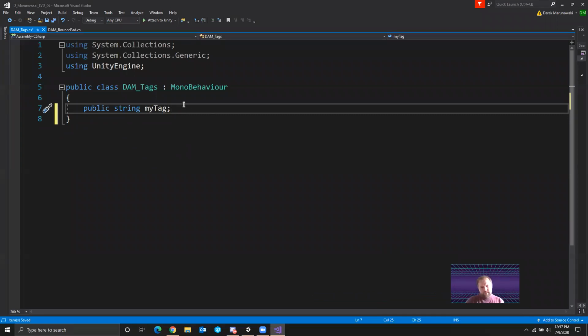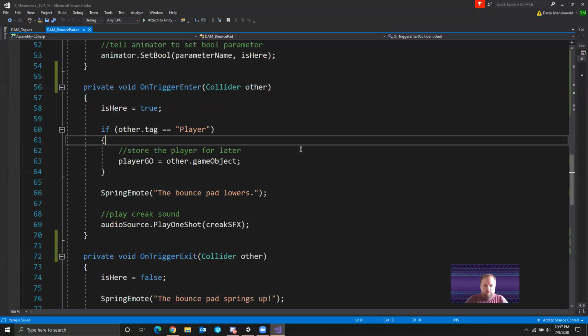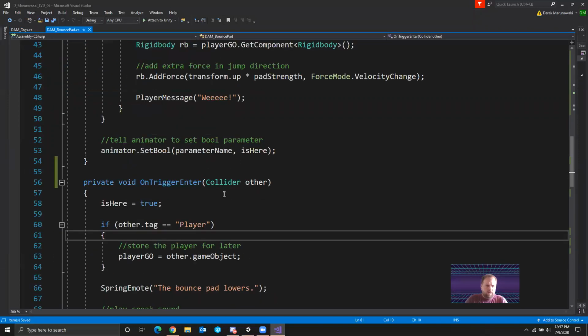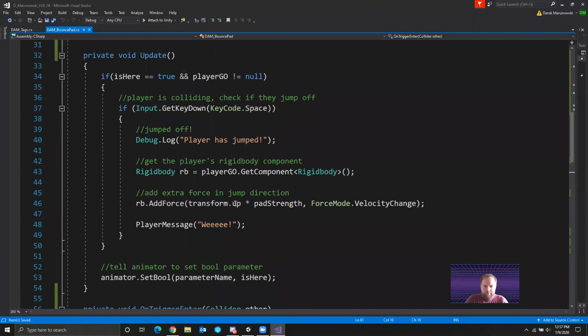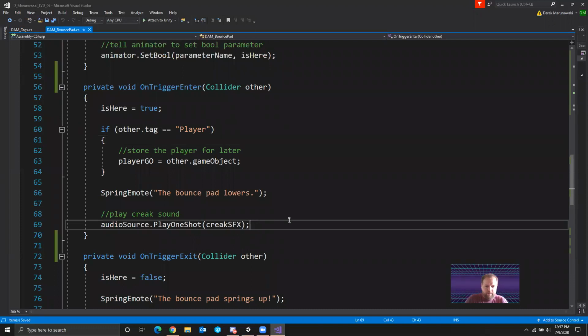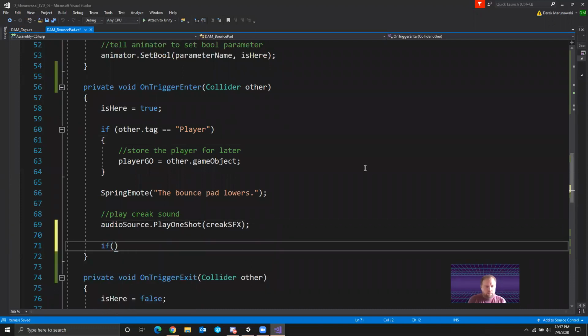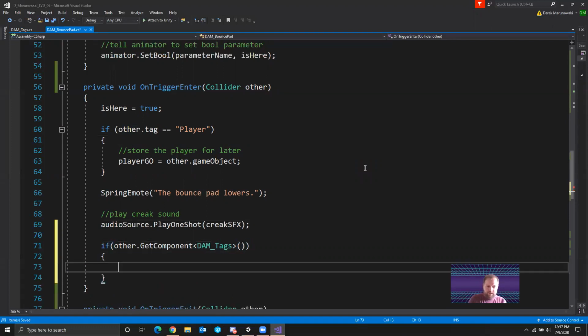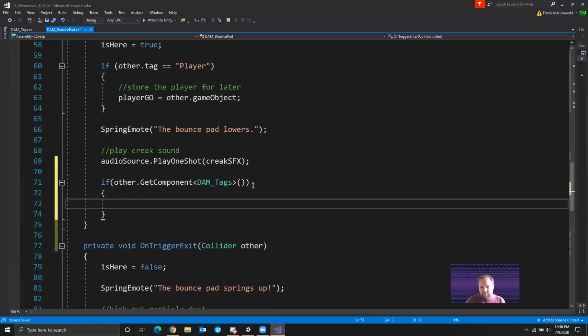But here I have my own tag on here. Save on the bounce pad. All I want to do is check if a different object has entered or not. So here on trigger enter, I'm going to say if other, being the object that's here, if I get component and look for that new script I created, DAM_tags, and if I get it, let's just leave it like that. So this means if I did find that component and that is true, that we do have it, then I can check what's in it.